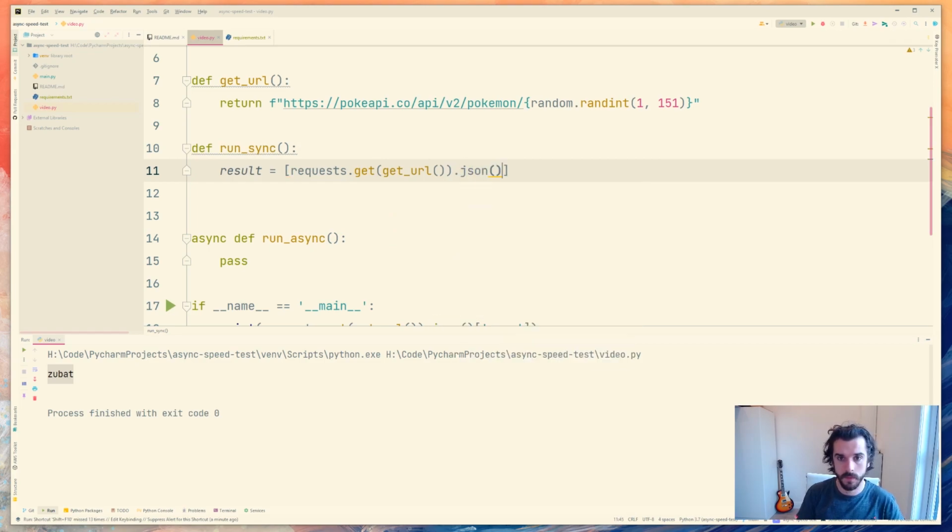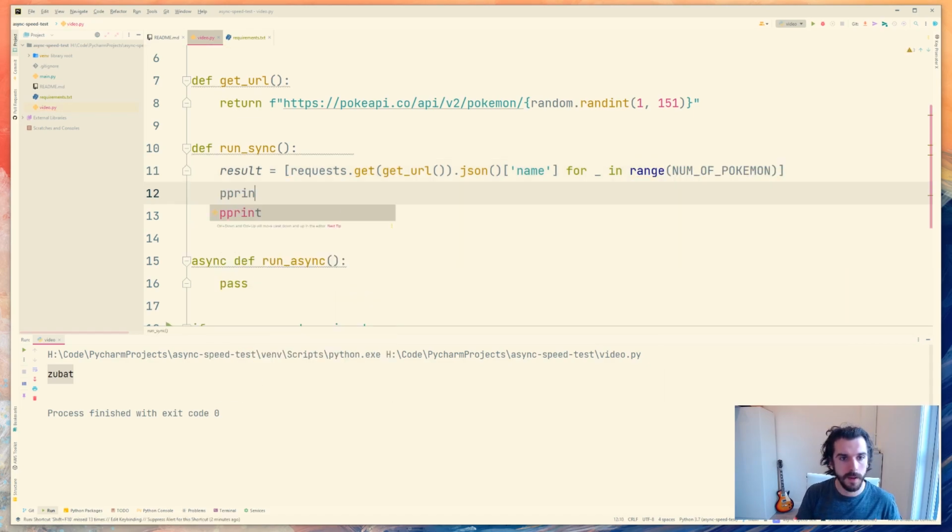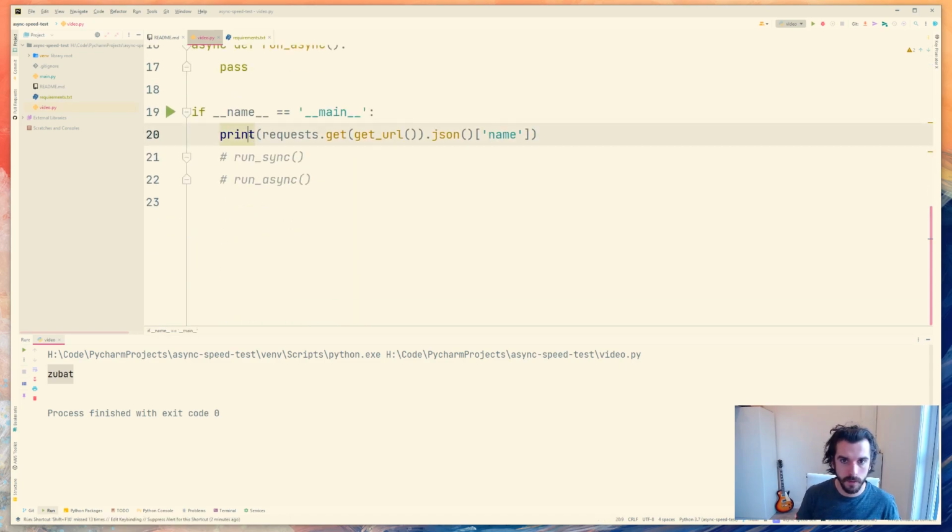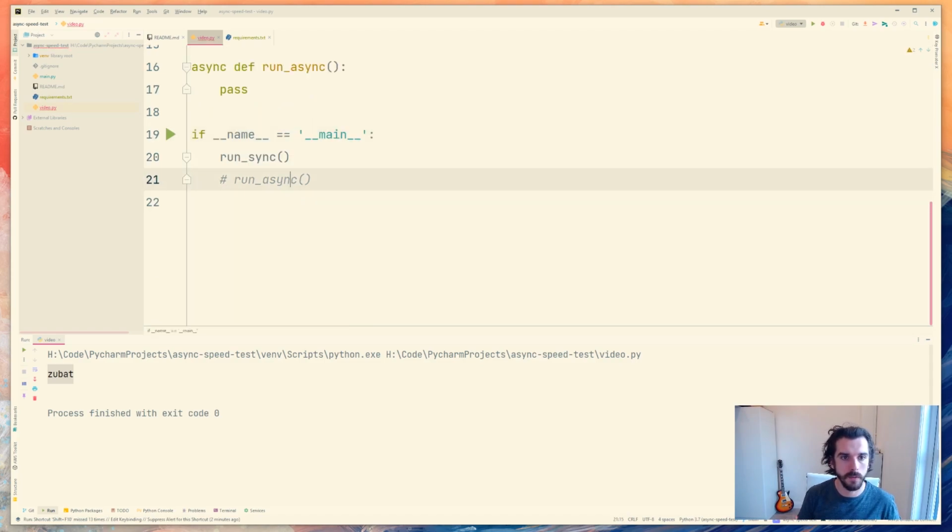get URL.json, get me the name for something in range number of Pokemon. And then there's a package called pprint, which should pretty print the thing out for me. So if I pretty print result, I've not imported that, so import pprint. If I come down here now, I can delete my little test and run that again.